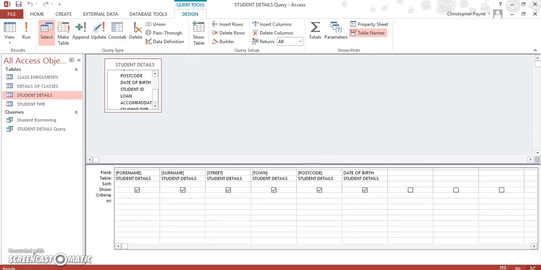This is a query based upon dates. So we're still working in our student details query, and we're going to manipulate it a little bit. We've still got our full address, first name, surname, street, town, postcode, but we're going to work with date of birth this time. This time, we want to look for students who are born in or after 1980. So people who are born during the year 1980 or afterwards.